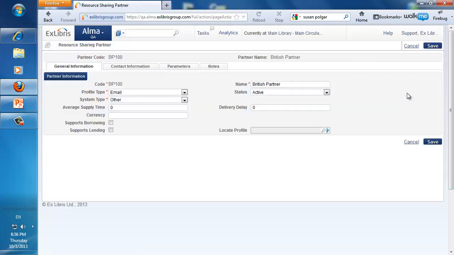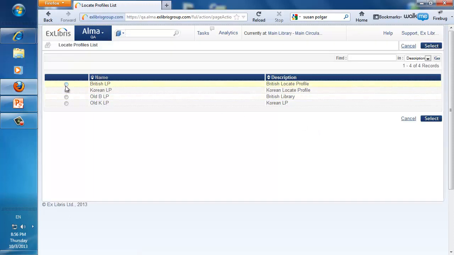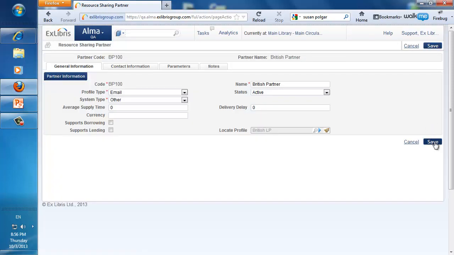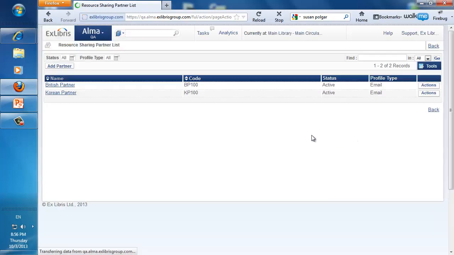Actions, edit, locate profile, British, select, and save. Now our British partner has a locate profile and we'll be able to search that partner for the item before sending the request.